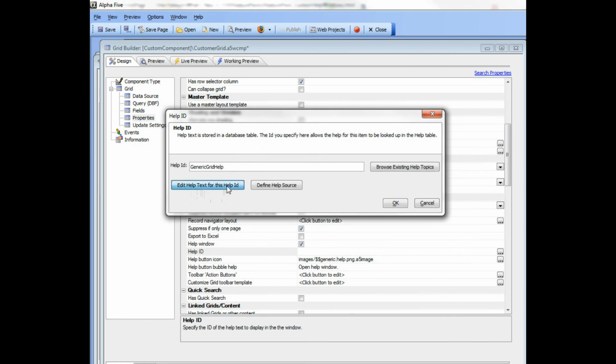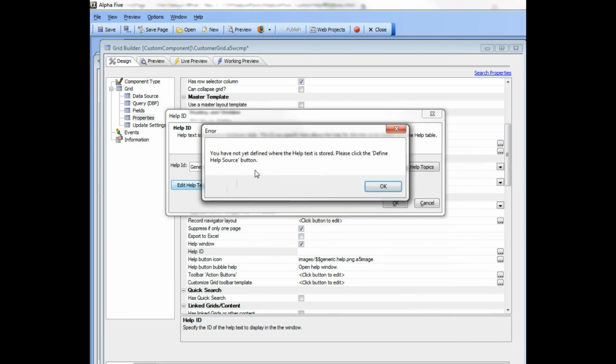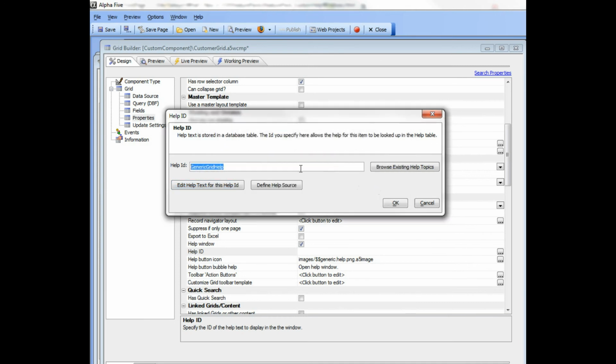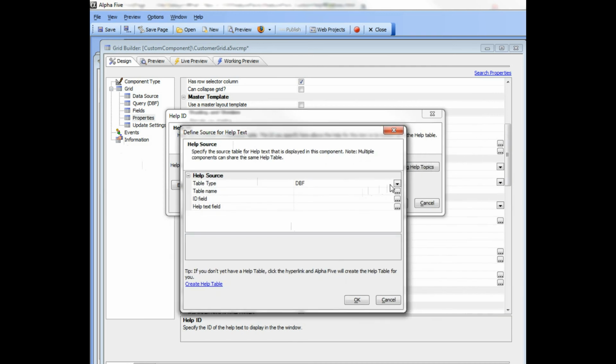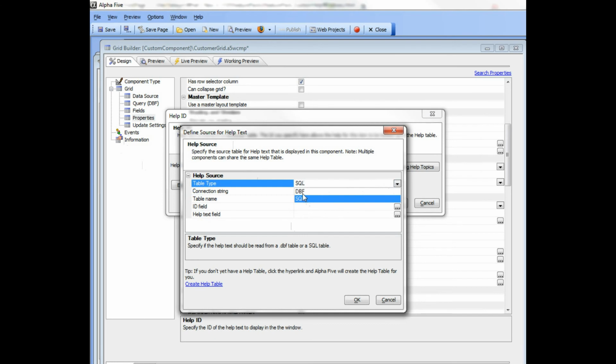But if I try to press this button right now, I should get an error telling me that I haven't yet defined the help source, which is the table where the help text is defined. I can define the help source through one of the properties in the grid, or I can just use the shortcut over here. The help source can either be a DBF or a SQL table, and in this case I'll just choose DBF. Then I can point to an existing table that I have, or click this button over here, and Alpha 5 will actually go ahead and create the help table for me.